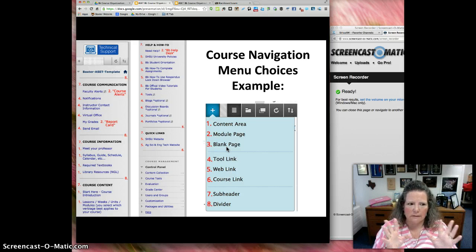Oh yeah, module page, sorry. Back up. Those are also built-in things like your calendar, the announcements, the grades, report card, those different things. You have a web link, so you want to link to another outside source that's constantly used for a resource. Course link is linking to something inside your course that you want to highlight. So maybe one week you want to highlight one thing specifically with a course link. You can place that course link in there for that.